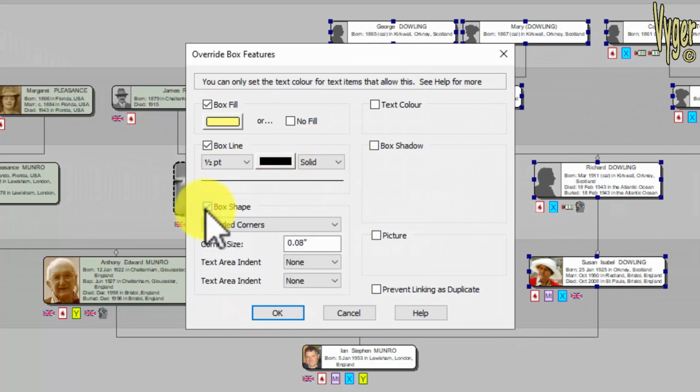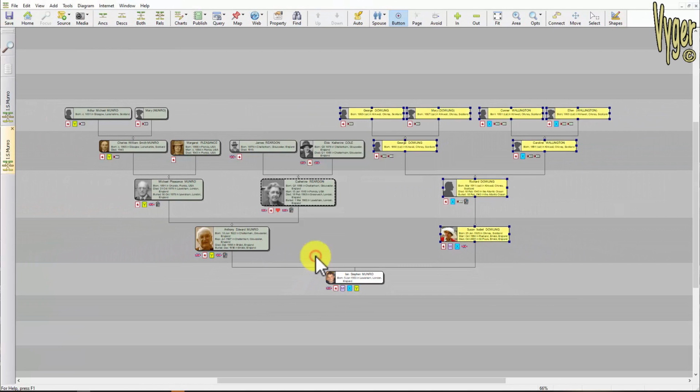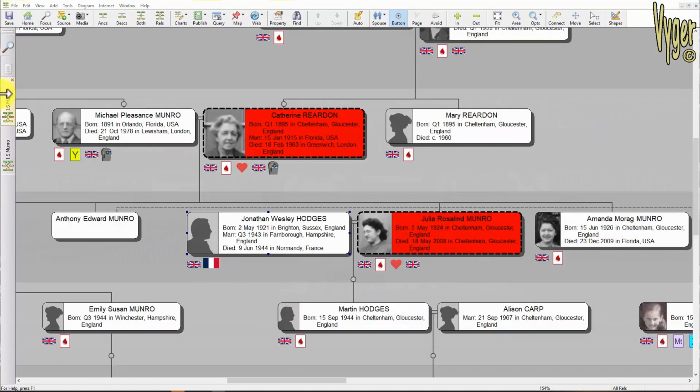I can change the box shape, the text color, and the box shadow. There's various things that I can do here, but we're just going to stick with the box line as it is, solid, with box fill pale yellow, and there we are. That's her highlighted.